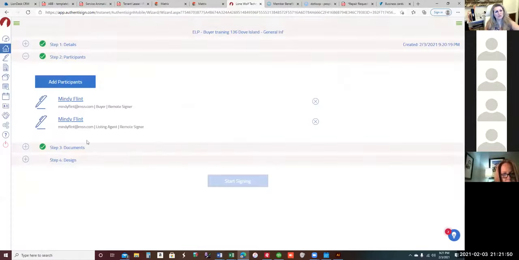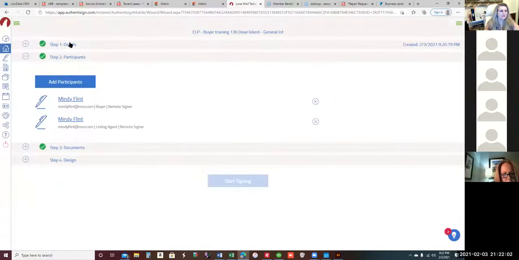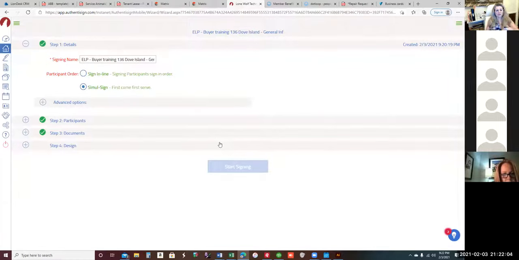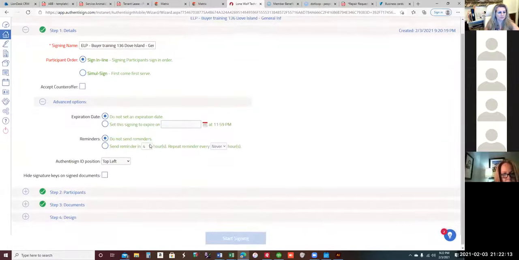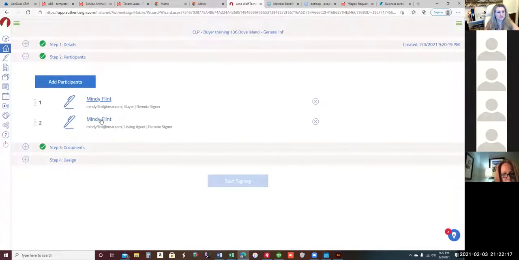Okay, and if you want it in a certain order, selling agent, let me point. That's going to be in detail. So we want it to go to Chad first because he's going to review it. So you're going to put sign in order. And then we're going to go to participants, and you can move these up and down. So let's say this is Chad. We're going to go to Chad first so he can review it.